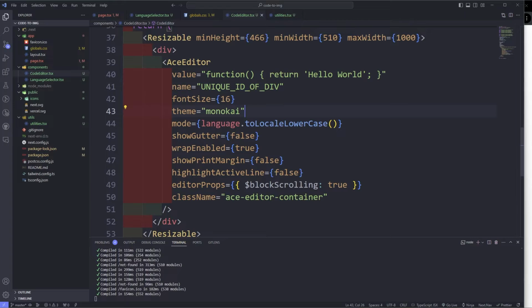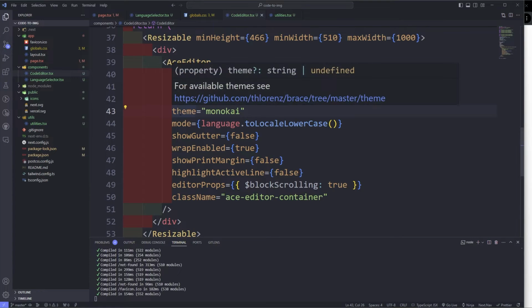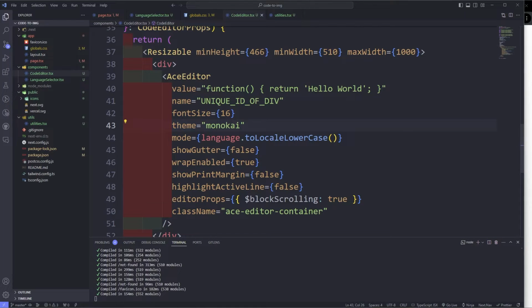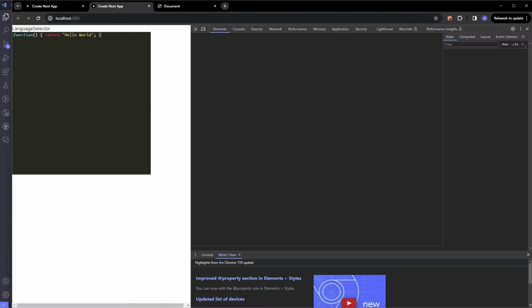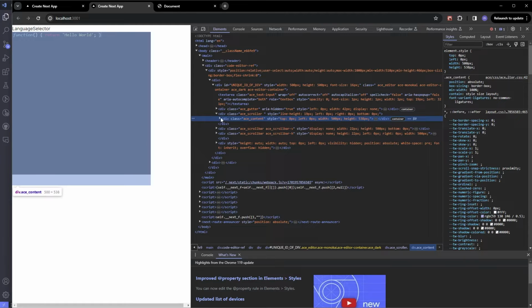So for the theme, we need a way to be able to select the theme. We're going to do that later on. So now let's just focus on styling this editor here. So for us to be able to style this, we're going to be inspecting here, and then we're going to select some classes.